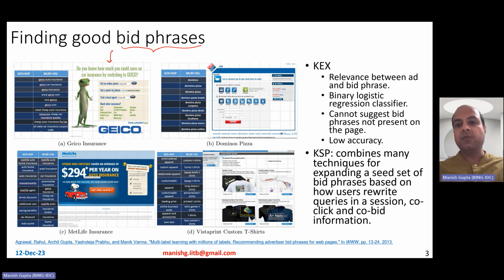KEX is one such system, which figures out the relevance between an ad and a bid phrase. Whichever bid phrase is most relevant to the ad is suggested as a relevant bid phrase. Of course, above a certain threshold, because you want good quality. So for an ad and bid phrase pair, if the relevance is above a threshold, you can suggest it as a relevant bid phrase for this ad. If none of them turn out to be above the threshold, you say that no predictions have been made.